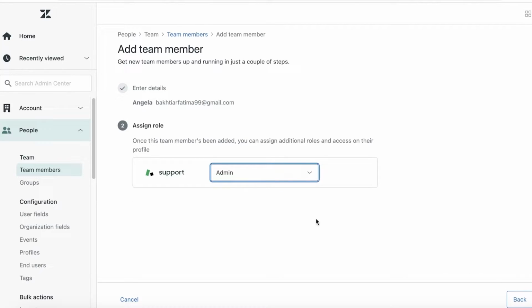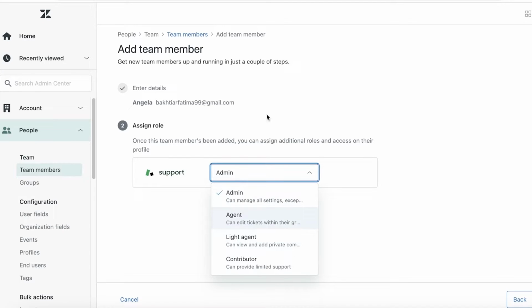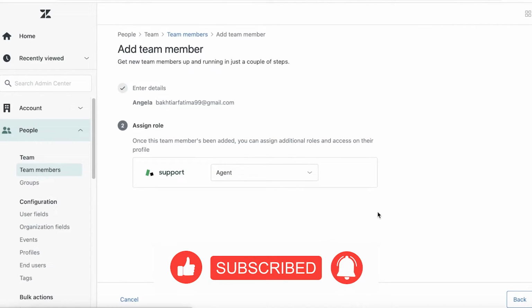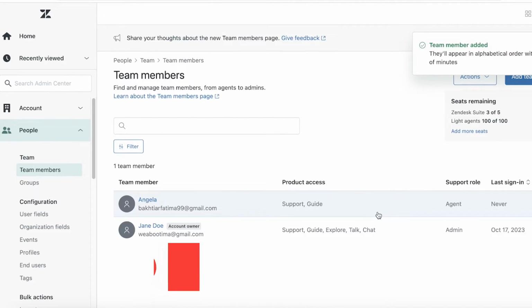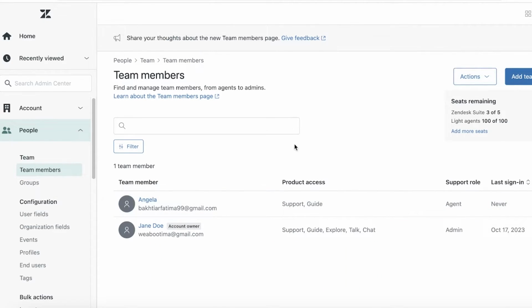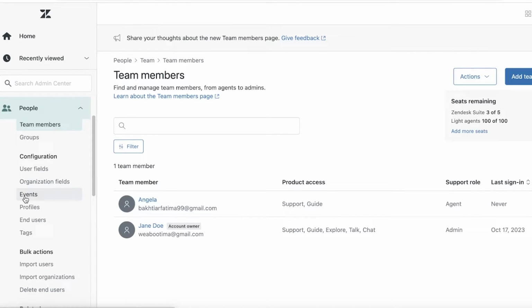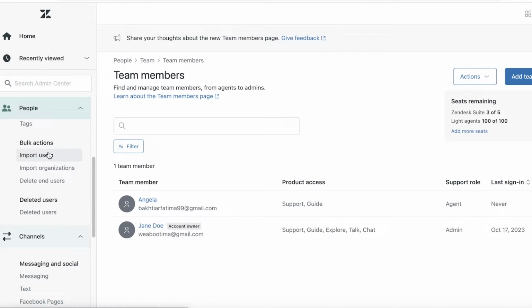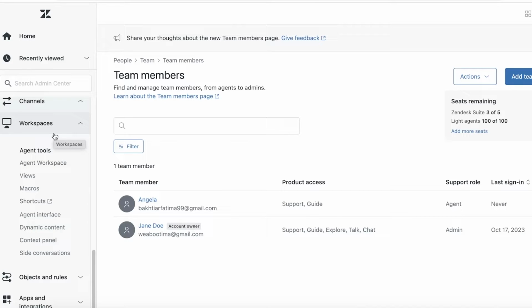and click on Next. After that, you're going to choose what role they have. So if they are a contributor, a light agent, or an admin. Let's say they are only an agent, where they will be able to edit their tickets and would be able to just make basic changes in the ticketing system, where they can move tickets into a new status and so on. And this way you can have different levels of access to your particular team. Now, after that, you also have some other bulk actions where you can bulk import your users as well as team members. Now, after this, you have your Workspace section.